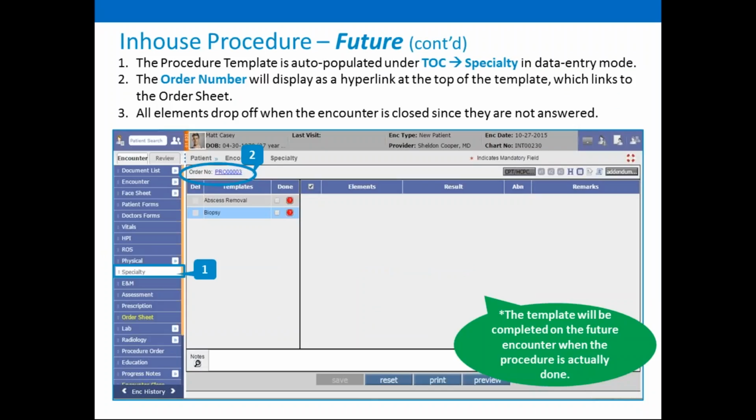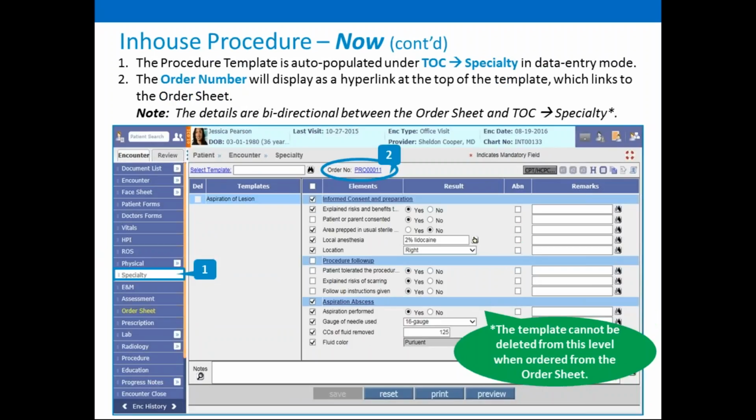So it still shows up here under specialty because you ordered it. It still gives you the hyperlink to open it up on the order sheet. But since you're not actually documenting what you did today, none of the questions will be there once you close the encounter. Unlike in the case of doing it now, the questions are there because you're actually documenting it now.